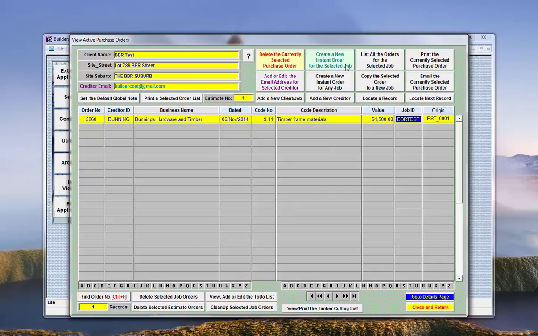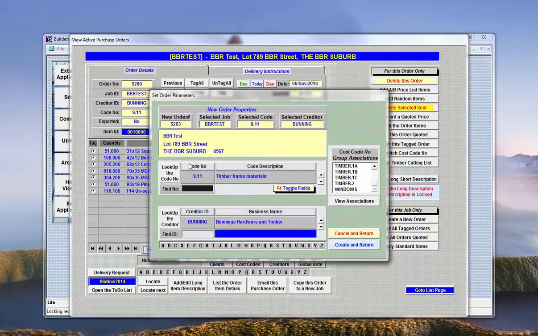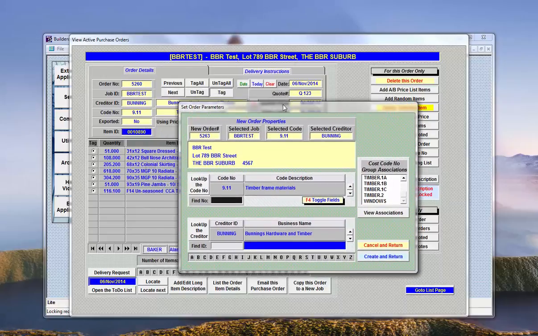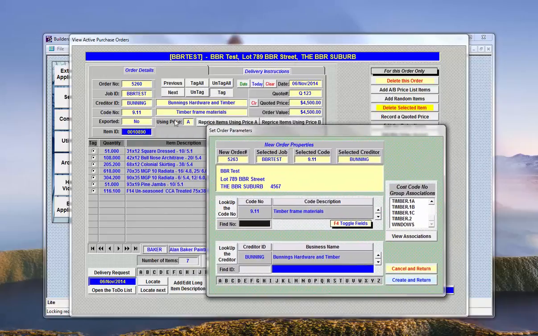Now create an instant order for the selected job. So in other words, with this job here, BBR test, if I use this particular procedure, it will adopt the data pertaining to that order. So it takes the same supplier, it defaults to the same supplier and the same code. Although that being said, the most important thing is it adopts the details pertaining to the job.